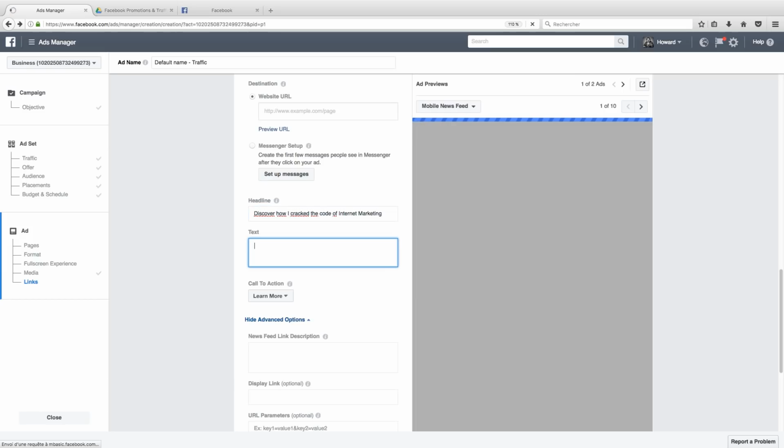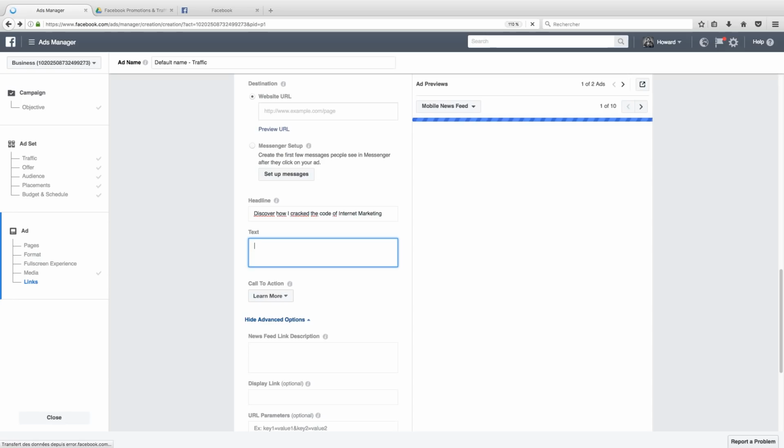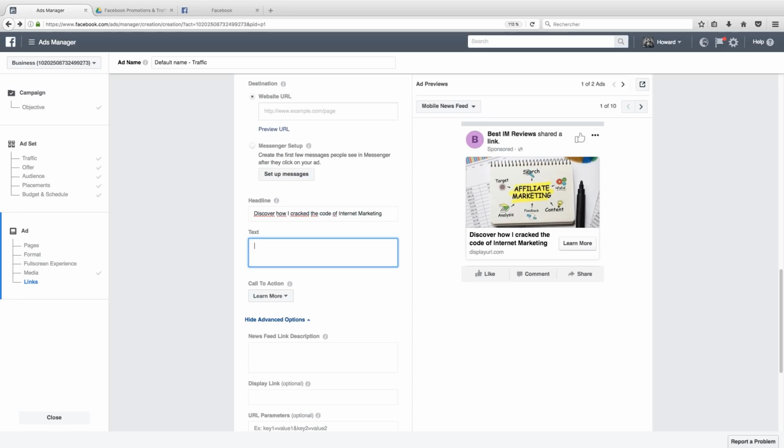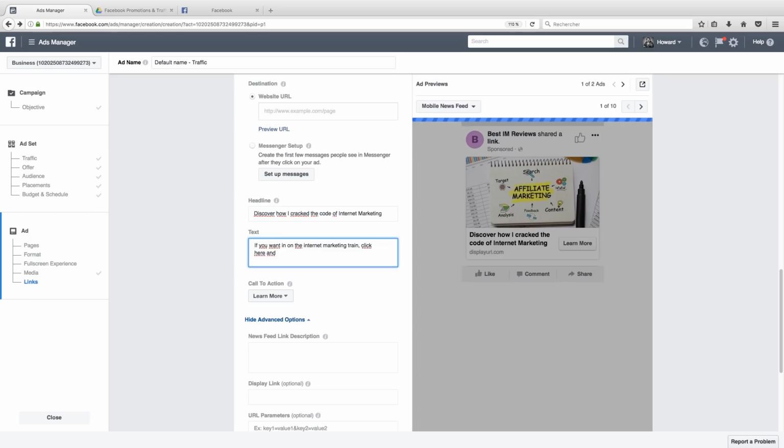And then the text. Now remember, you need to get people to click, so that should be part of your text. So you could say something like, if you want in the internet marketing train, click here and opt in, right? So you want to tell people what they should expect once they click on your ad.